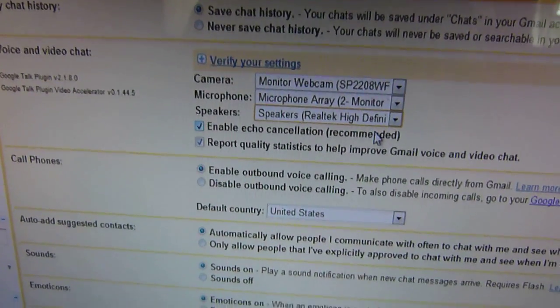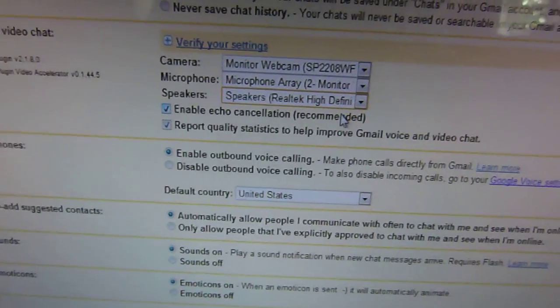And one of the features you probably might want to enable is echo cancellation. That's recommended. Report quality statistics to Google to help improve that. You probably don't want to enable that. And you can turn off different things here. You can save your chat history or never save chat history, and then just remember to click save changes and come back here and do it.